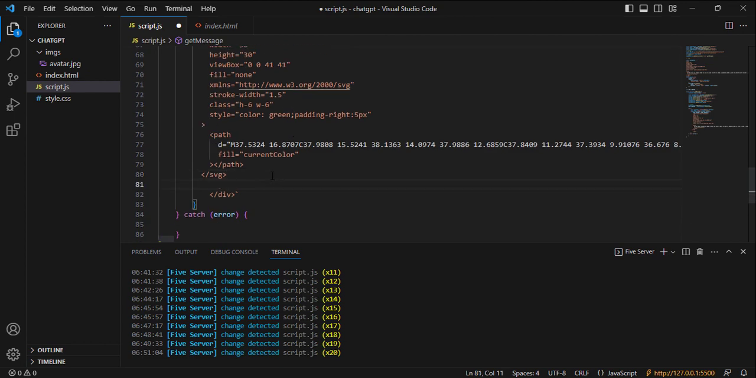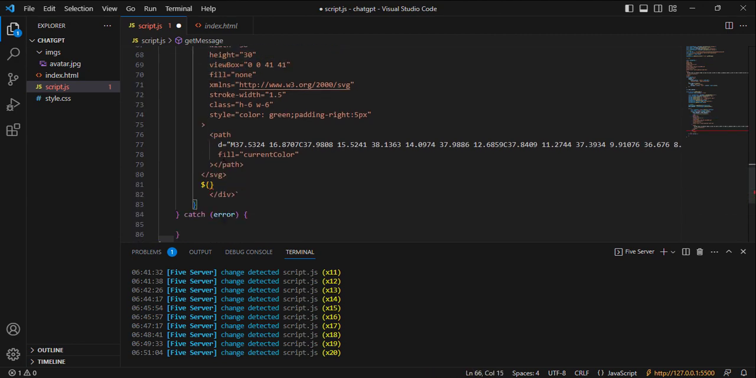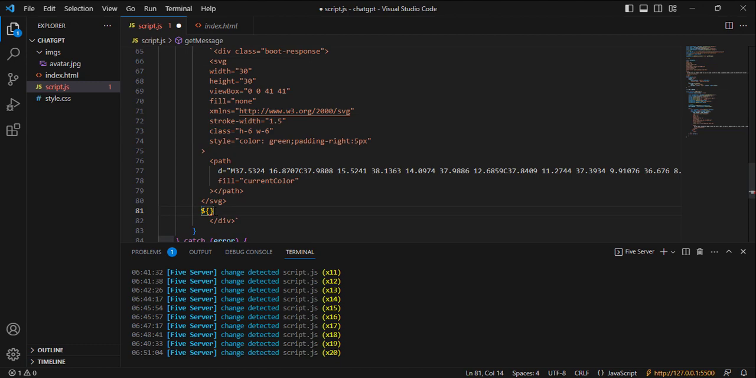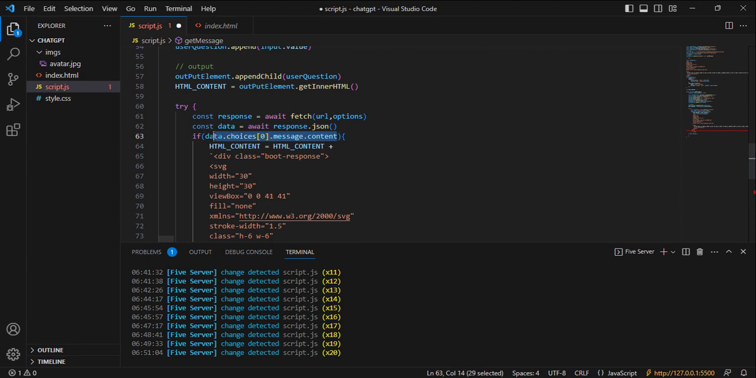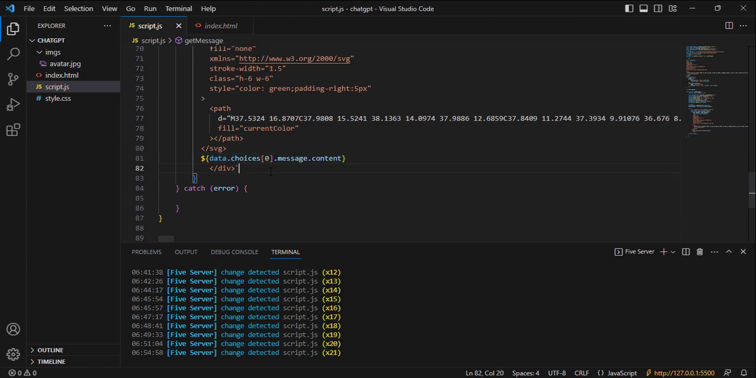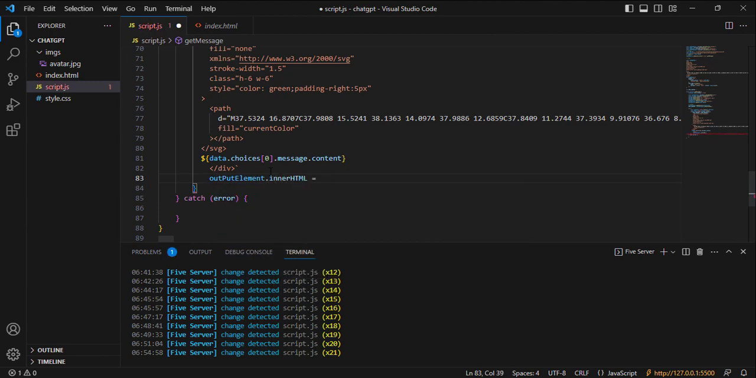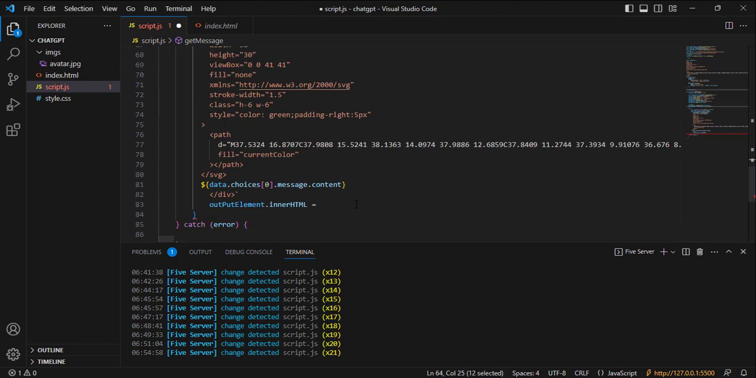So we need to use this syntax so we can write the variable inside the backticks, inside the string, like in JavaScript. As you can see, you need to make a dollar sign and write these things, and you can get the variable here. I'm just gonna get this data, the choices 0, and put it in here. Now I'm just gonna go a little bit down and say output element dot inner HTML equals this variable, which is HTML content.